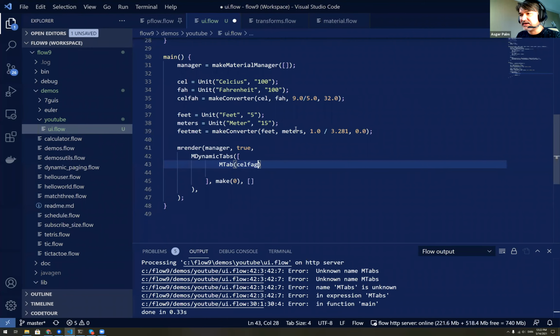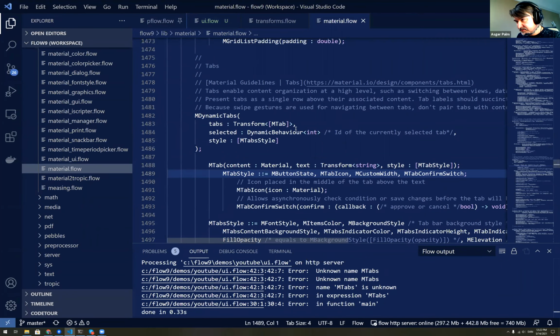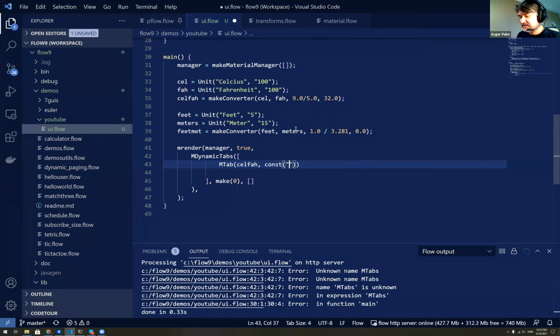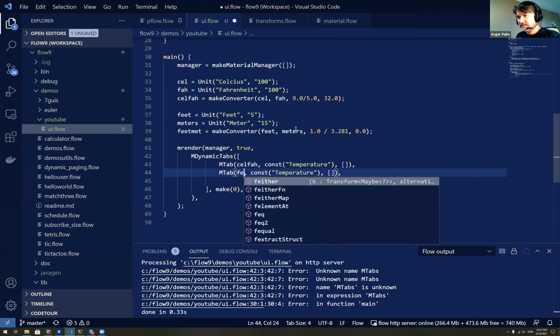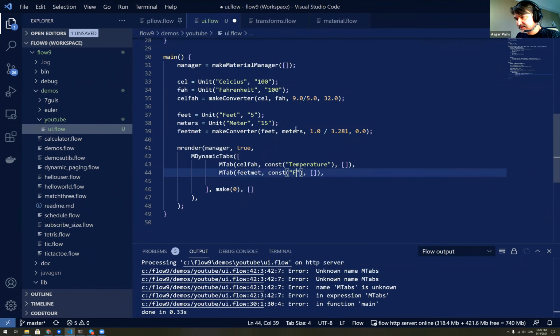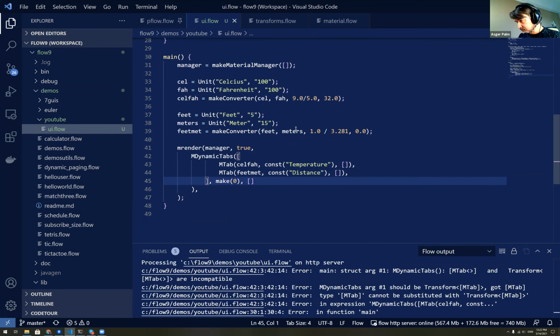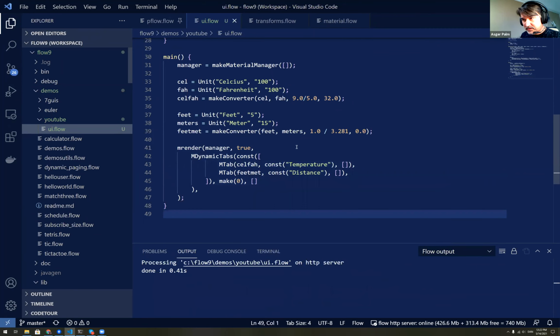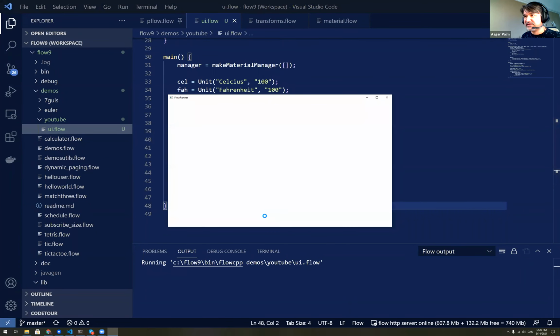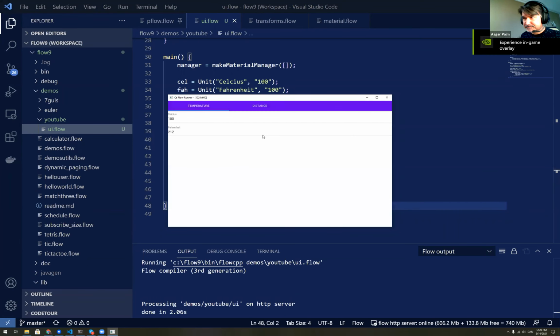So the first one will be our converter for temperature, and the text is temperature. Like this. And the other one here, feet meters, so this is distance. Let's just call it that. All right, so now we have a UI with two tabs, one for each of these tools, I hope. Indeed. And once again, everything is responsive, resizes nicely.